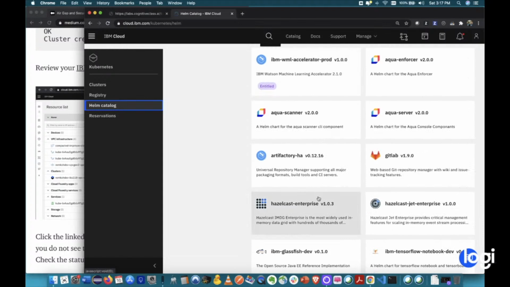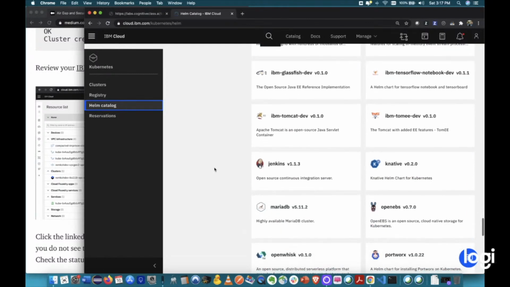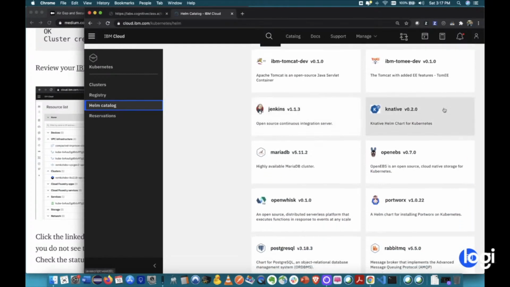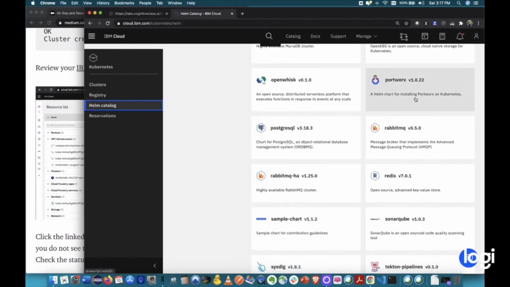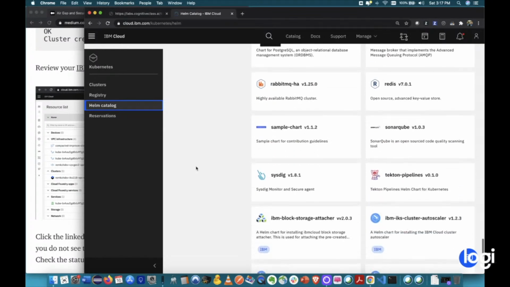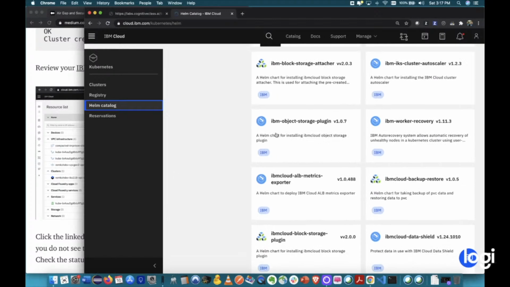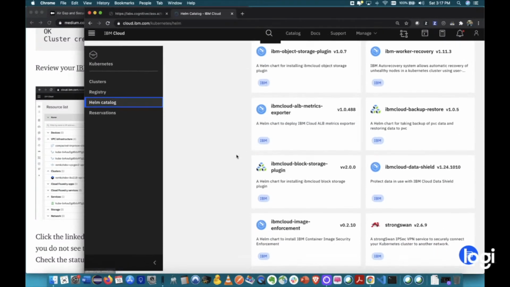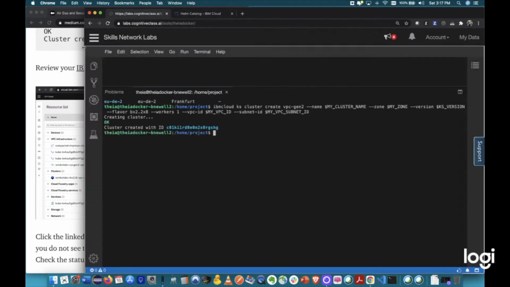But Aqua is for security scanning, Tomcat, Jenkins if you want to use Jenkins, or Knative, MariaDB for MySQL, Portworx if you're looking for generic storage, Redis, popular Sysdig for monitoring your cluster, Tekton pipelines for modern cross-platform pipelines, auto-scaling, block storage. Oh my God, there's no end to it. All right, so all via Helm charts, pretty nice. But let's go back to the matter at hand.